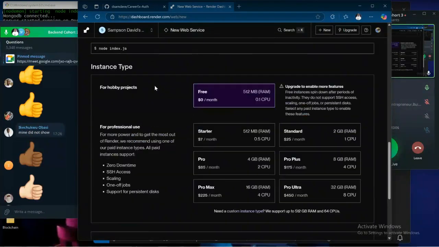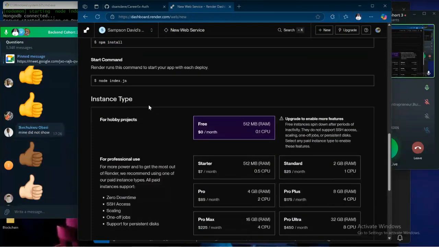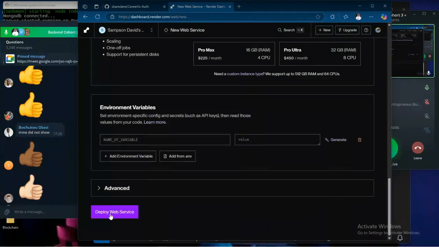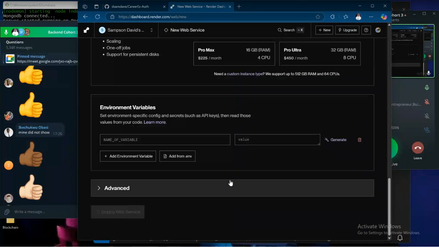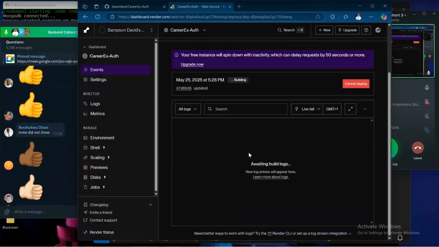So here that I changed to yarn and yarn build, I'm not doing that again because this is just normal JavaScript. I thought it was TypeScript. So I'm going to click deploy web service, and it will start deploying again. Okay, so let's wait and see.